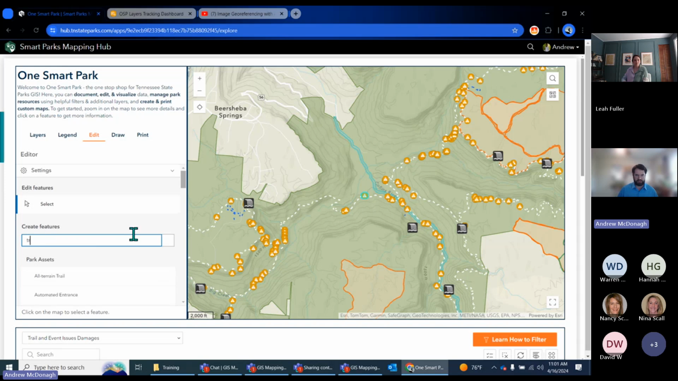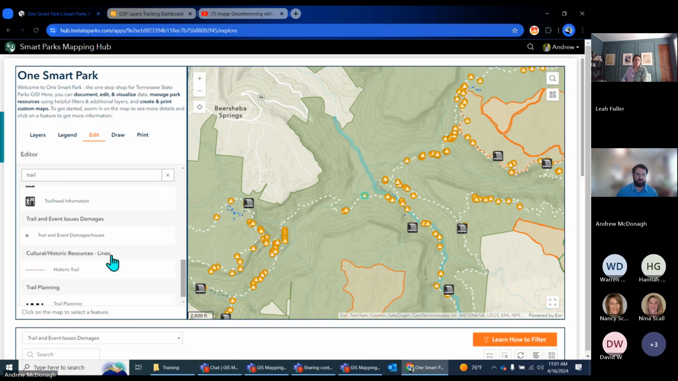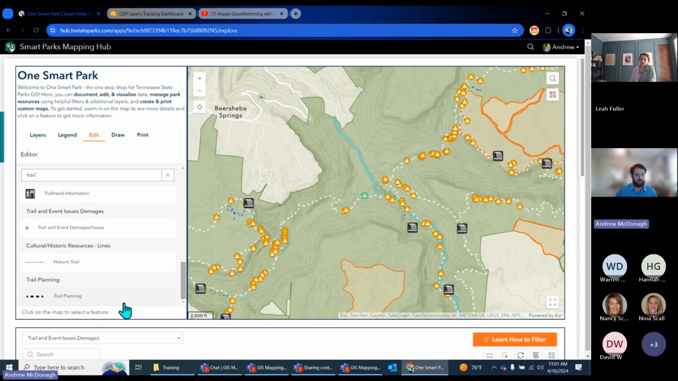So if I wanted to say the word trail, we get all sorts of fun things. The little black boxes are from the park assets layer. We have the damages and issues here. We've got cultural historic line, so a historic trail. Maybe you want to show the Trail of Tears going through your property. I know we were interested in that for Devil's Backbone. And trail planning. Actually, I don't know if it was Trail of Tears or just the Natchez Trace we were trying to show there, the old historic roadbed, and then the trail planning.